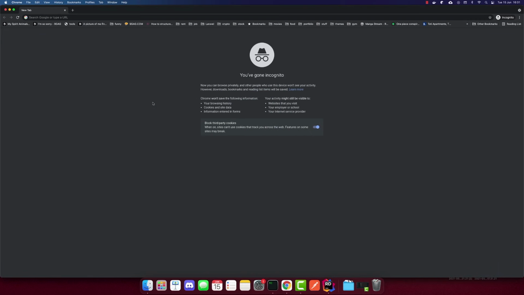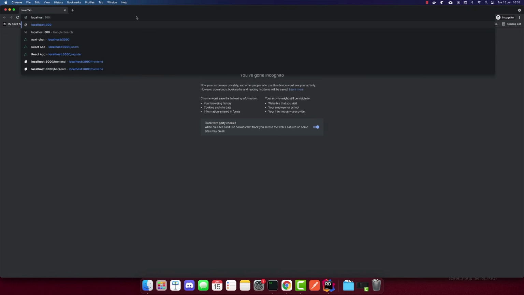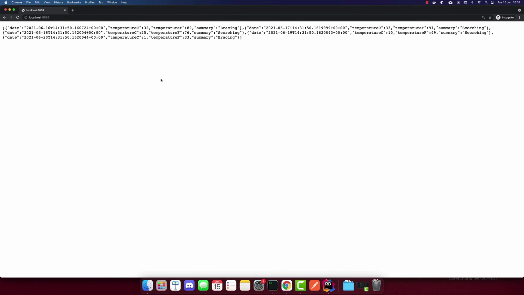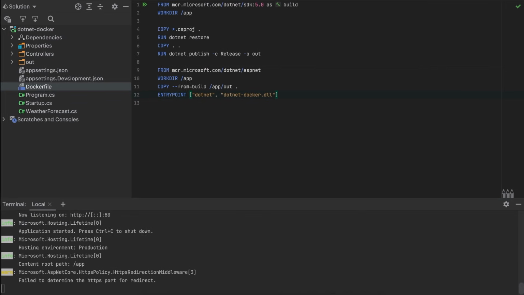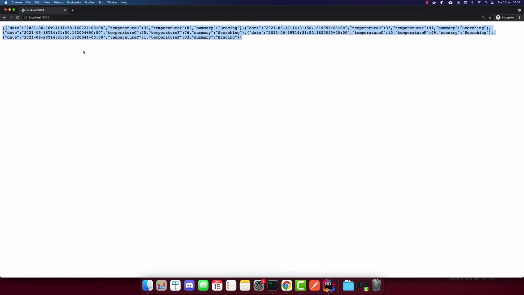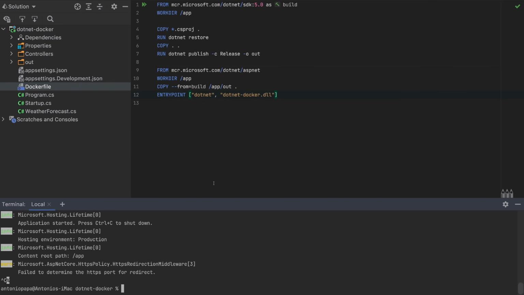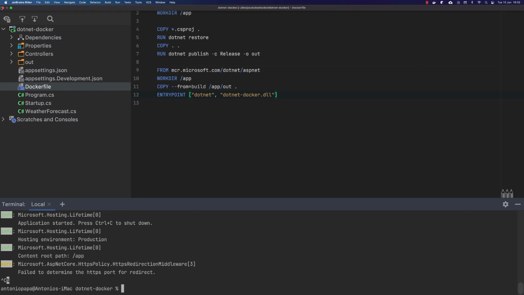So if we open our browser and right here, localhost port 8888, we can see this is a JSON that is returning this weather forecast. So it's working fine. So this container has been built, and now we need to push it to the cloud. I will close also this IDE because we don't need it anymore.